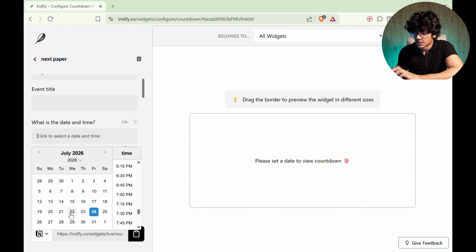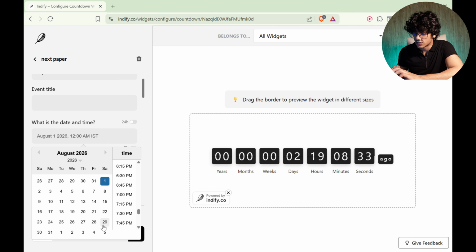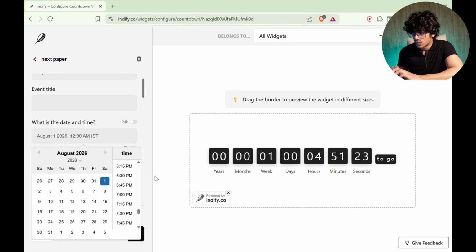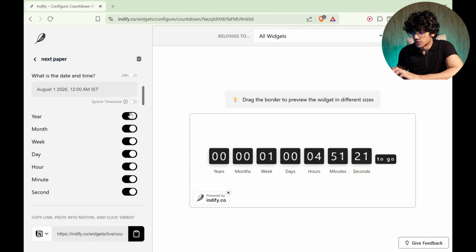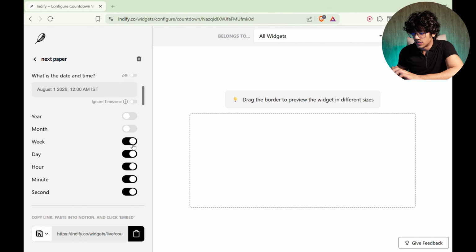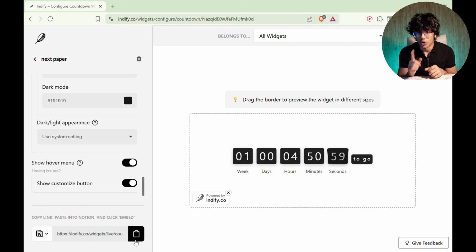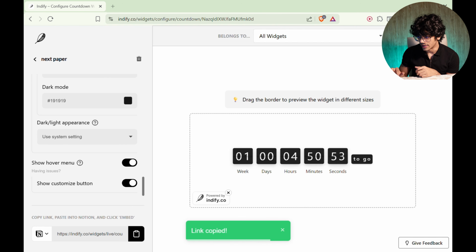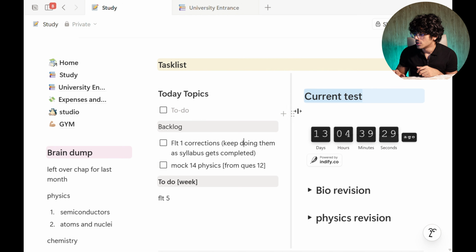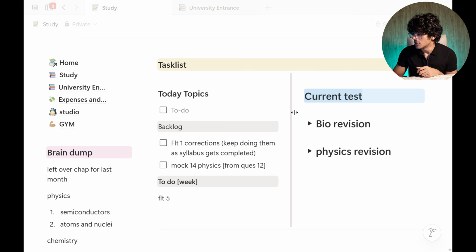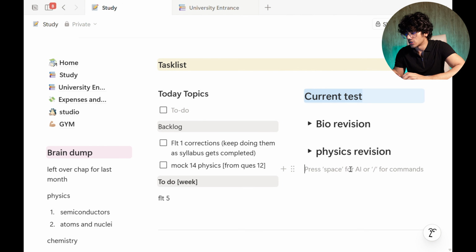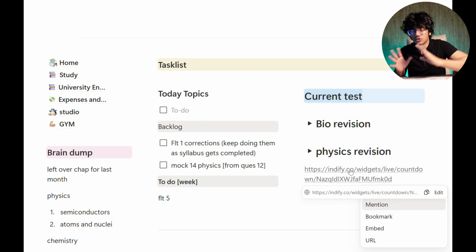You will come down, select a date. So let's say if my paper is on 1st. Let's remove all this nonsense stuff which I don't need. Year, month, week is fine. And there you go, the widget is made. All you have to do now is to embed this into your Notion. So we go down and copy this link. We go back to our Notion page. This old embedded file, you will remove that and you're going to paste a new one. That was just simple copy paste.